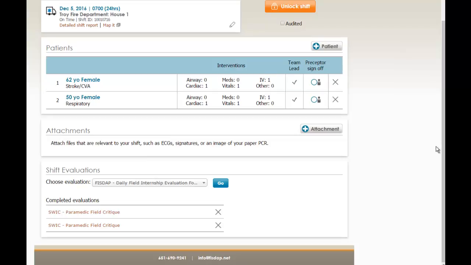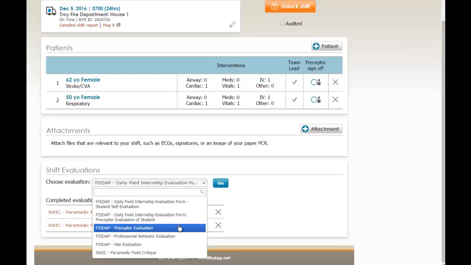The only thing else that we ask the students to do is come in and do a preceptor evaluation on their preceptors. They can also do a site evaluation on the actual department itself. But most of the time we ask for preceptor evaluations.